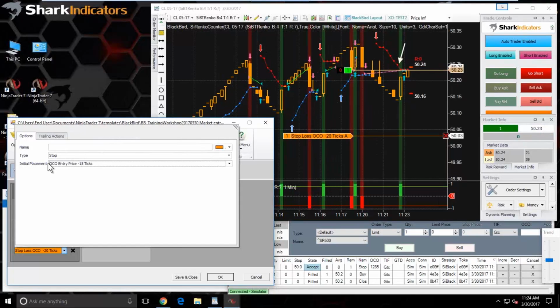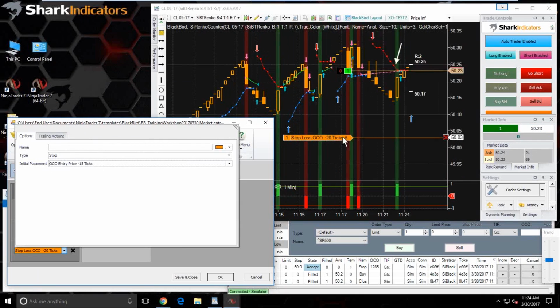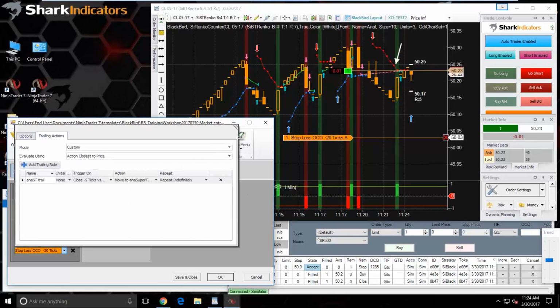BlackBird, by default, will not push your stop loss away from price. The default trailing stop loss methodology is to always move your stop loss closer and closer to price, so you're locking in more and more profits. So BlackBird has that built in to where BlackBird won't move your stop loss away from price, increasing your stop loss risk. So BlackBird does not do that by default.